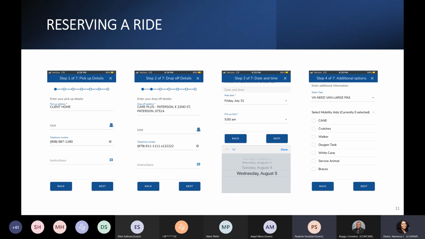So a few more slides here. Again, reserving a ride using the mobile app. It's 7 steps. Step 1, the pickup details. Step 2, where are we taking you? Drop-off details. Step 3, the date and time. So what day and what time. Now, one thing to know using the web or the app, there are some time restraints. So if you have a trip that you're trying to book for 1 a.m., you would have to call to speak to a reservationist for that.